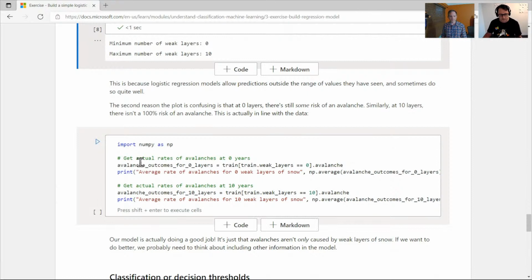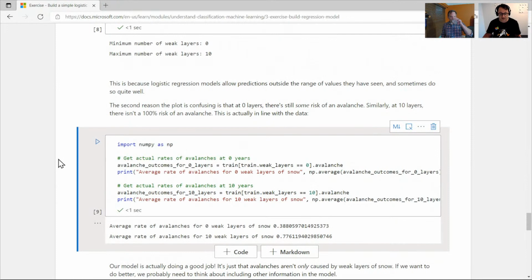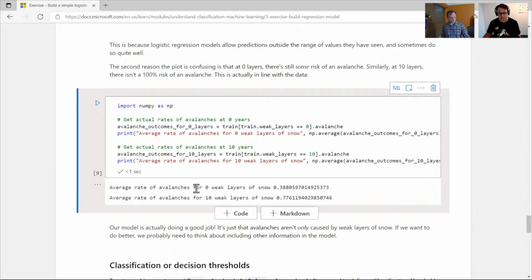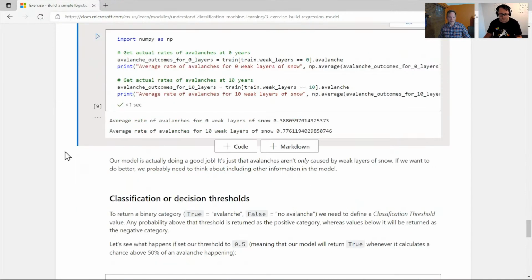We want to actually look at the average rate of avalanches for particular values. So, for example, where there's 0 weak layers, and also where there's 10 weak layers. If you go ahead and execute that, we can see the average rate for avalanches for 0 weak layers is 0.38. And likewise for 10, it's 0.77. And that's really just having a look at some of the averages over the entire data set, I believe. No, over the training data set. So we can see that information there.